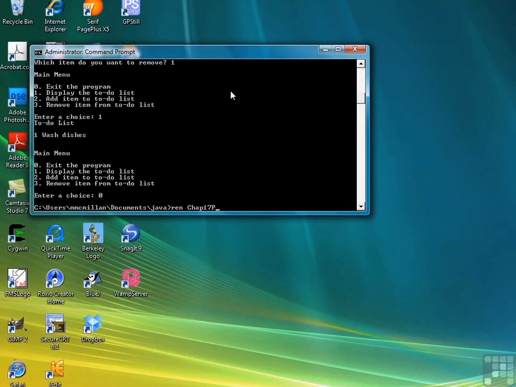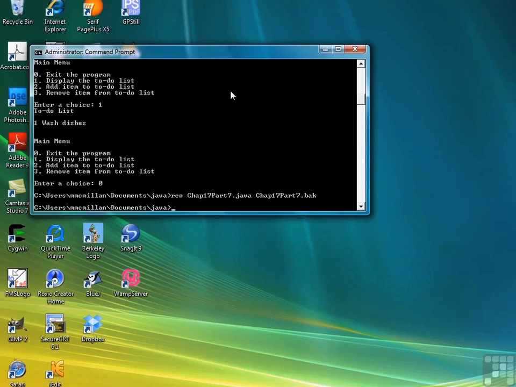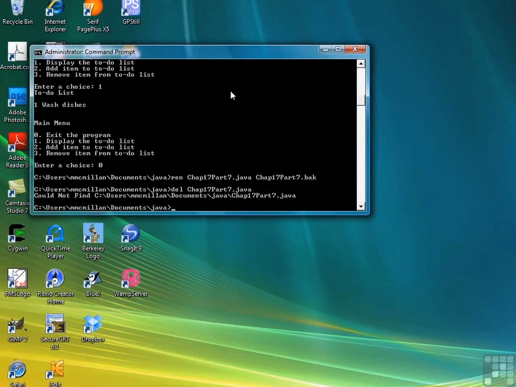Now let's build it. The first thing we have to do is rename the current working program to something else. We'll call it chap 17 part 7.bak for backup. Then we'll delete. Oops, I left out an A. Oh, that's because I already renamed it. Don't have to delete it. Okay, so moving on. Start the program again.